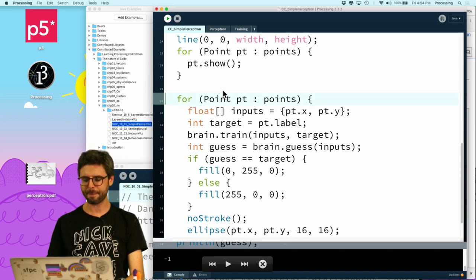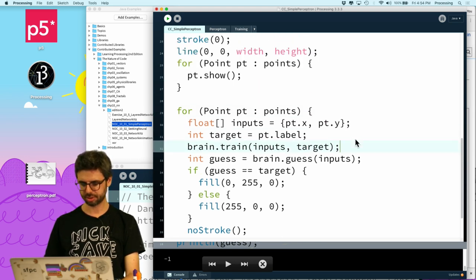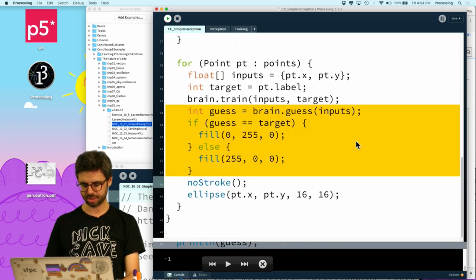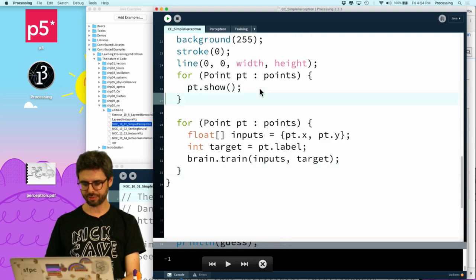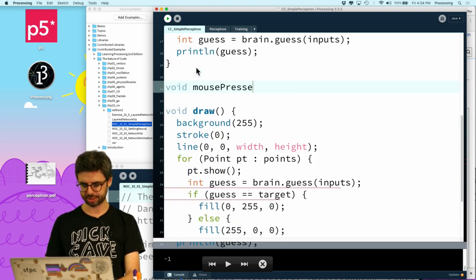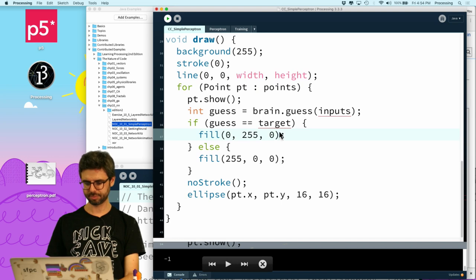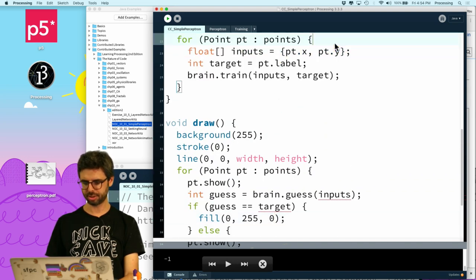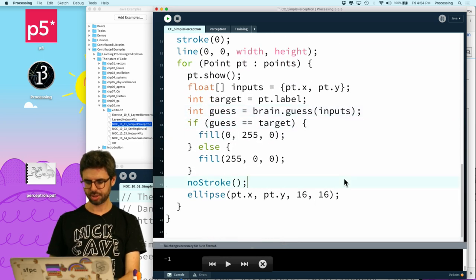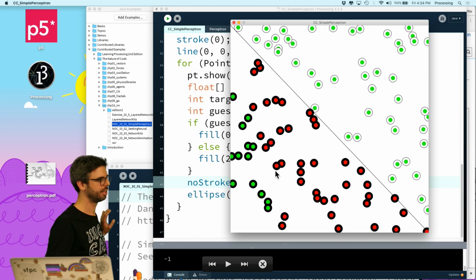You said try training on mouse click. I see what you mean, so run the training once. That's a very good idea. Let me try that. I should have done this in the video. I'm going to say void mouse pressed, and this should just be doing the training. Right now, this is its guess for everything. And then if I click train, oh yeah, look at that.